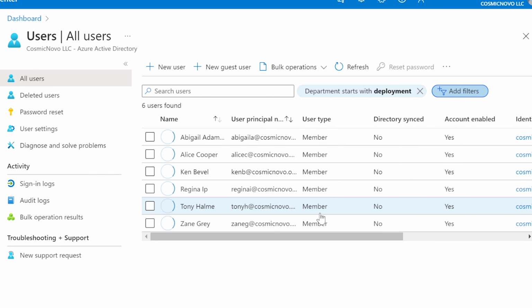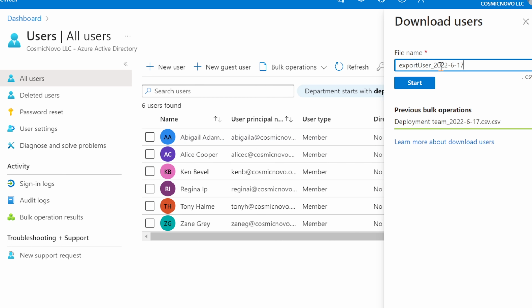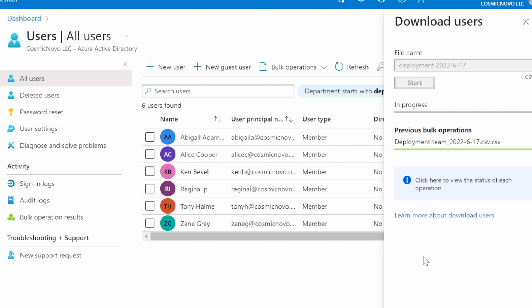So this is going to filter all the deployment people, and you can do bulk operation here and select download users. And I'm going to call it, let's see, deployment. Let's see if it's going to download it without actually having to select all of them. That's a good test. So I'm going to do a download. All right, if it works without selecting any of them, that's great. We may have to go in and put a check mark on all of these, but let's give it a shot and see if it's smart enough to actually do this.